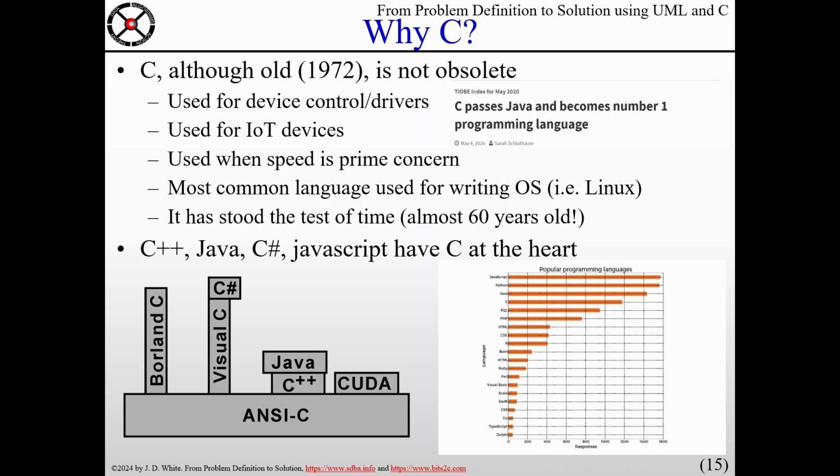But it's not obsolete. First of all, look, you can see here, this is in May 2020. C surpasses Java and becomes the number one programming language. Okay? So that was in the TIOBE index in 2020. This one is another graph of popular programming languages. In this graph, they say JavaScript is number one, Python number two, Java three, C is number four. Okay, so C is not a dead language. It is used a lot.